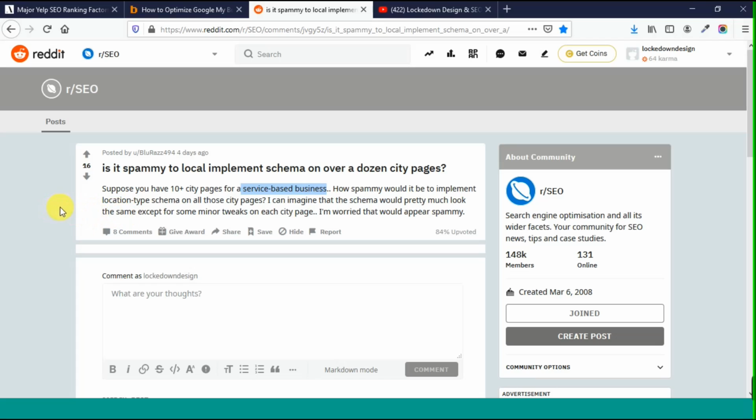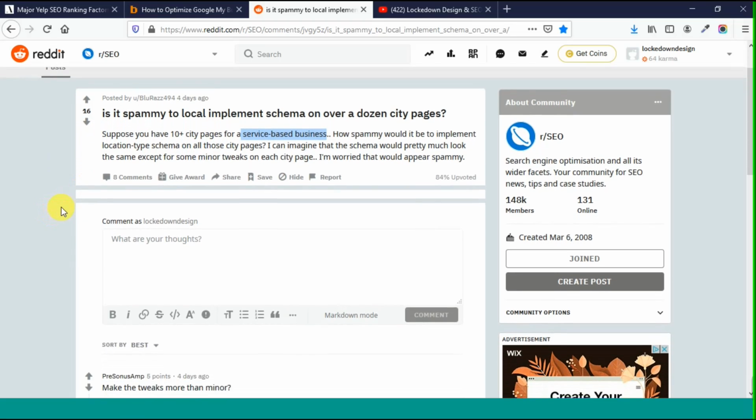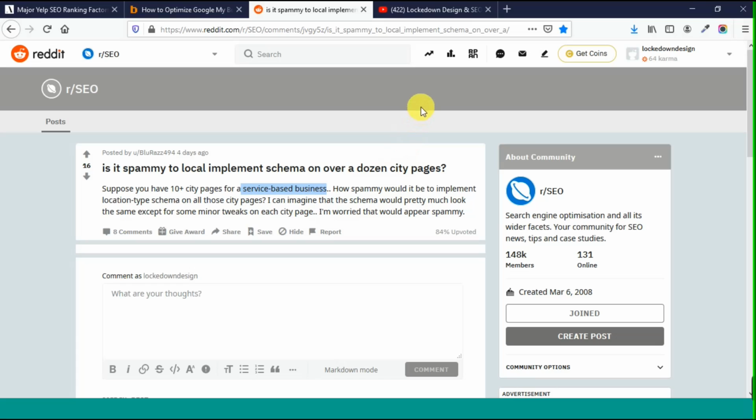Don't make it templated. Don't make each location page just a carbon copy where all you do is swap out the name of the city across all 10 of these pages. That's not going to be helpful. So think about what's going to be helpful to your users. That's the best way to get these to rank.